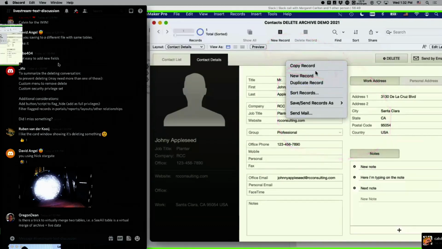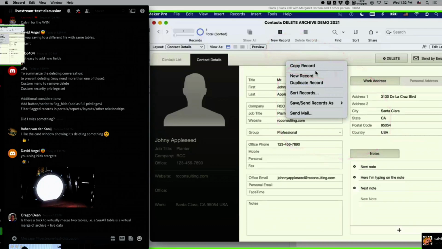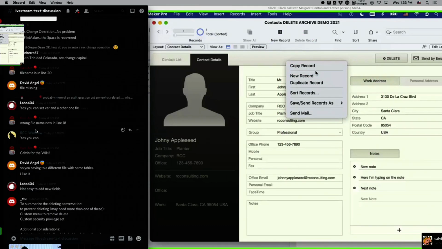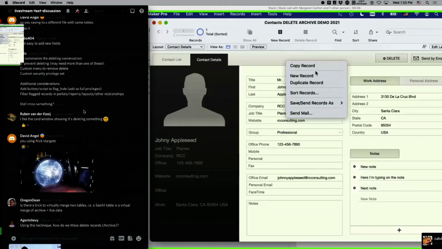So Stu has a really good comment. Let's take a moment and talk to our wise people that watch us. Stu says, to summarize the delete conversation: to prevent deleting, you may need more than one of these. Custom menu to remove the delete, custom security privilege set. Stu, yes and yes. Next consideration: add a button or script to hide the record. Yes, you can hide it or a button. Okay, so it's half of it, right?